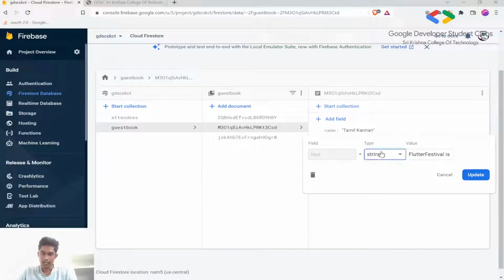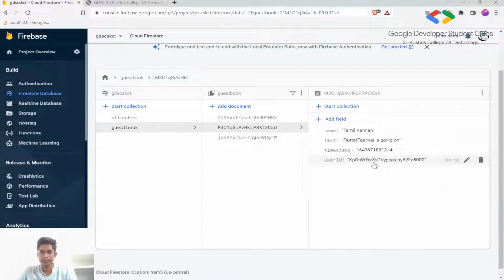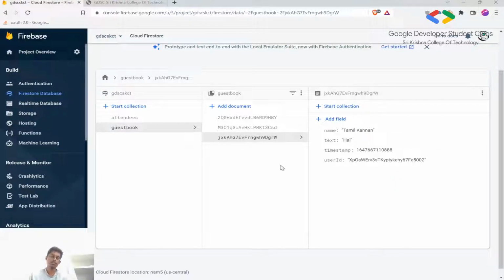It is a kind of string. You can also specify the data type of the message, the user ID and the timestamp. So this is how Firebase Firestore works.